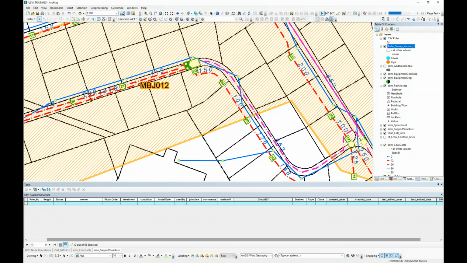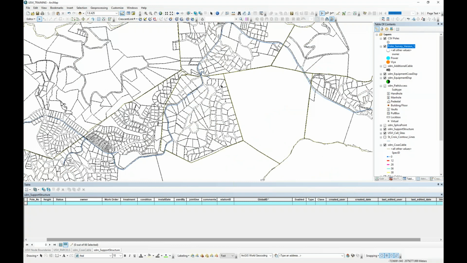Jason, can you add other utilities too? Yes, you can add in the pick list. That's buried in the layer, and whatever you want to change it to.